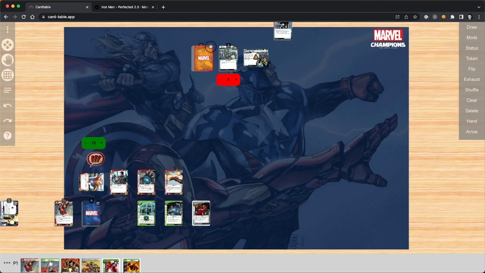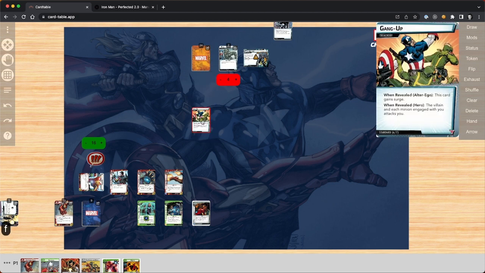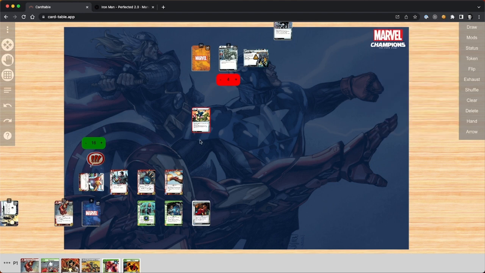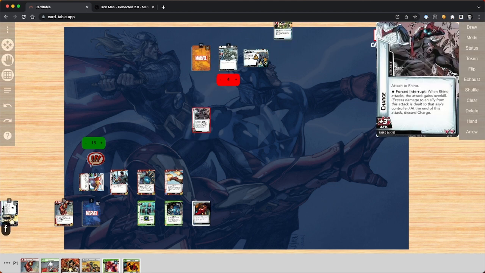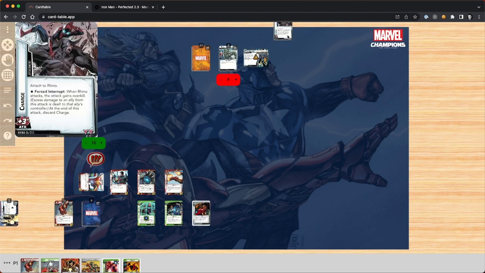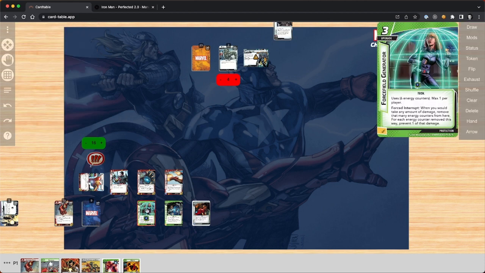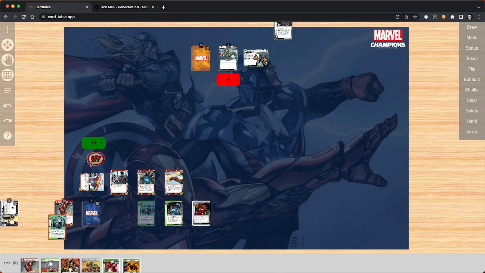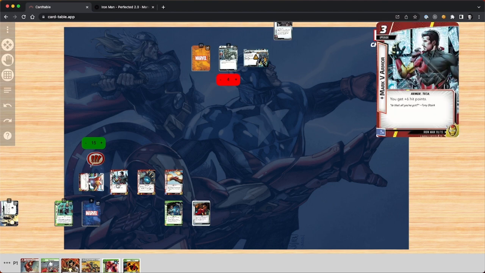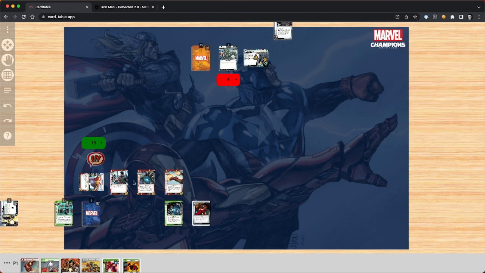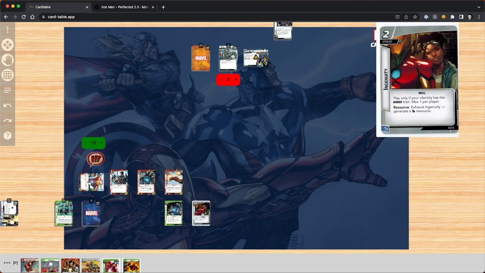Cool. Encounter card. Gang up. Villain and each minion engaged attacks you. Well, that's okay. Can't defend anymore. But he's going to attack for 2, 3, 4. And unfortunately, that gets rid of that, and we take 1 damage. So we're down to 1, 2, 3, 4. Is that a... Yeah, 4.